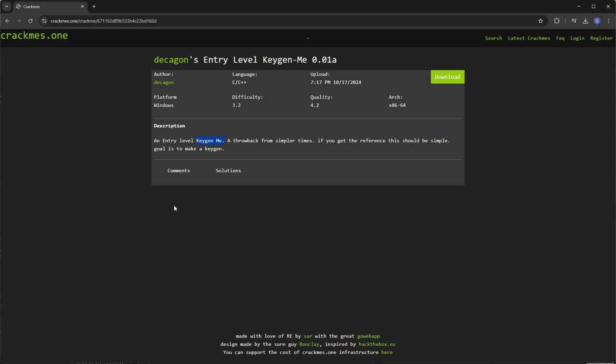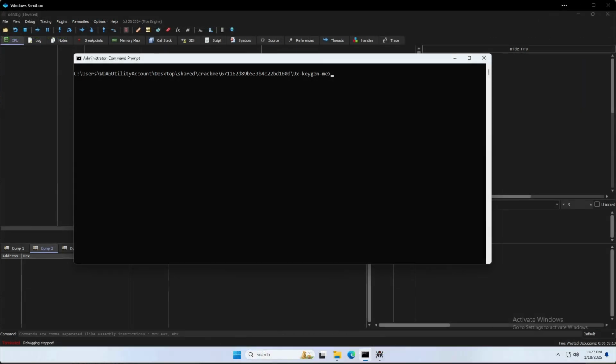Let's jump right in. Quick note: never run anything from this website in a non-isolated environment. I'll be using Windows Sandbox for this demonstration, but feel free to use any virtual machine you're comfortable with, such as VirtualBox or VMware. The program prompts us to input data in a specific format.